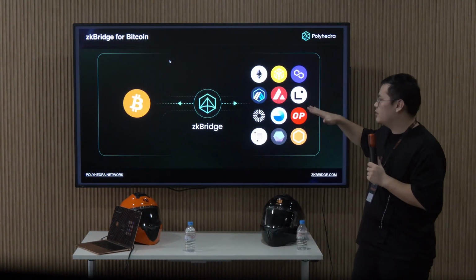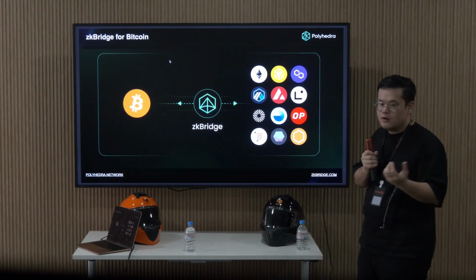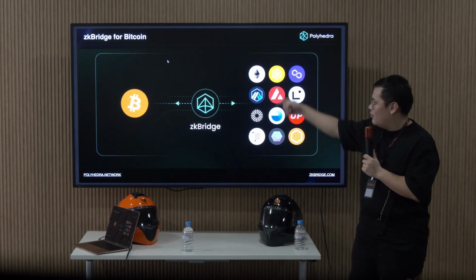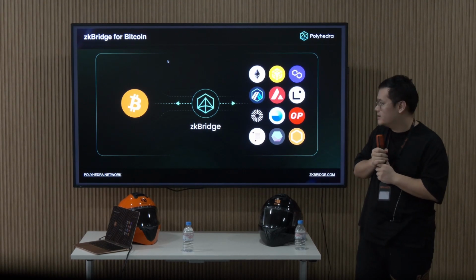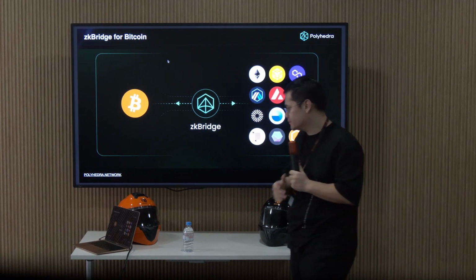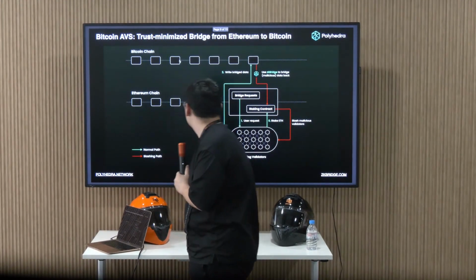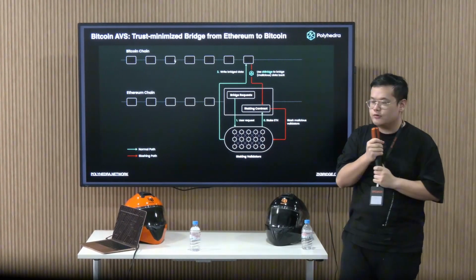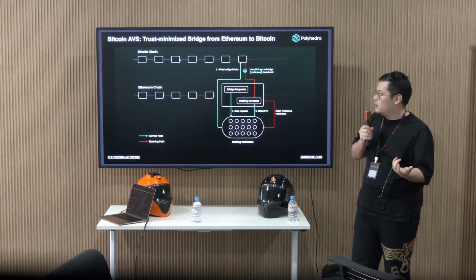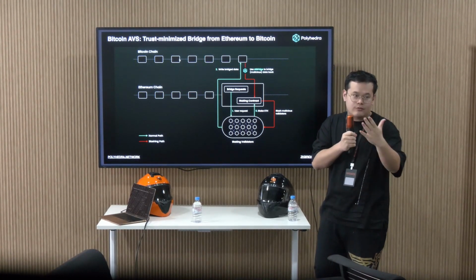And the last part, we will move to today's main topic, the zkBridge for Bitcoin. Similarly, we can use this technique to connect the Bitcoin network with all other blockchain ecosystems, including Ethereum, OP, Avalanche, and many different chains. And I will use two examples to explain how zkBridge can help to build the Bitcoin ecosystem and do transfers between the Bitcoin network and other networks.